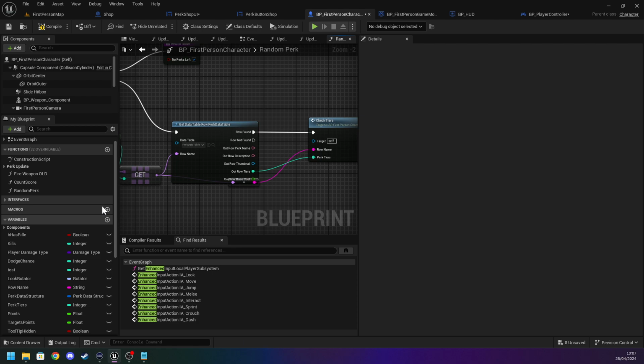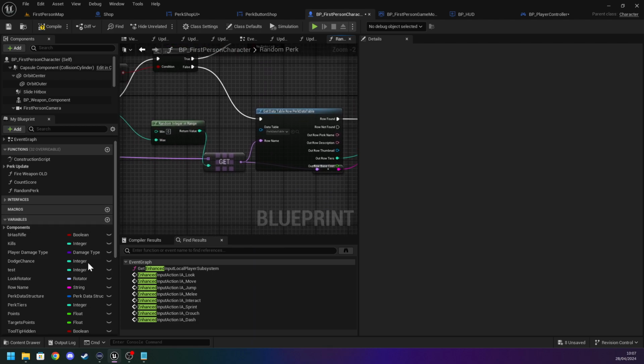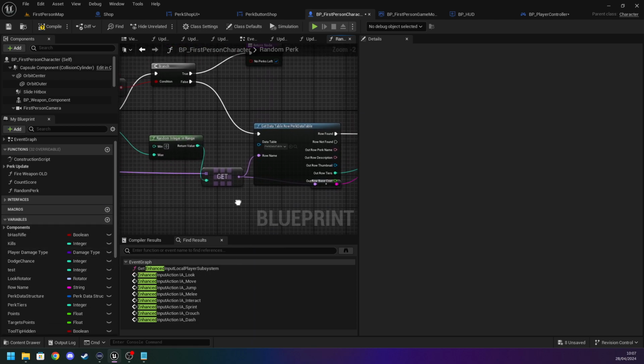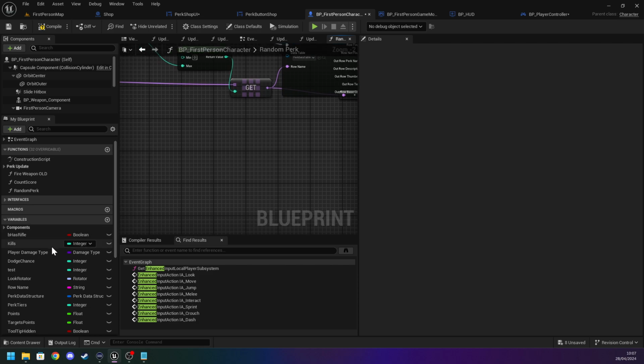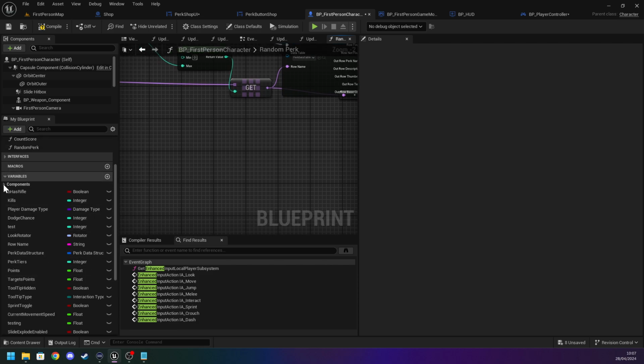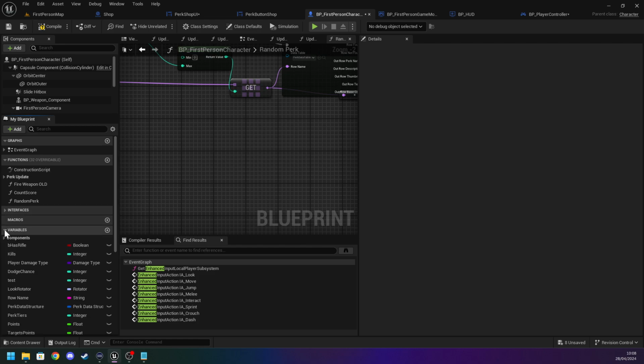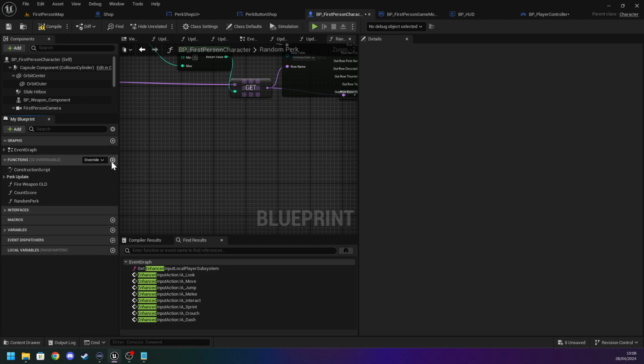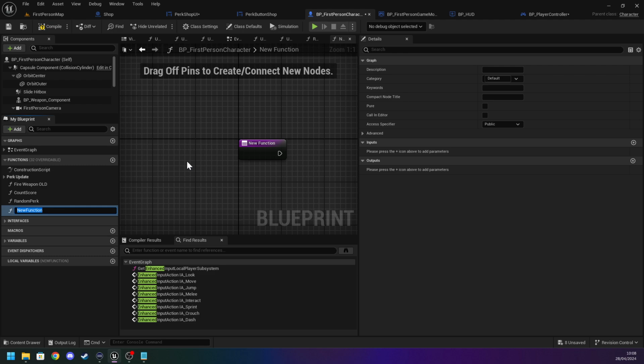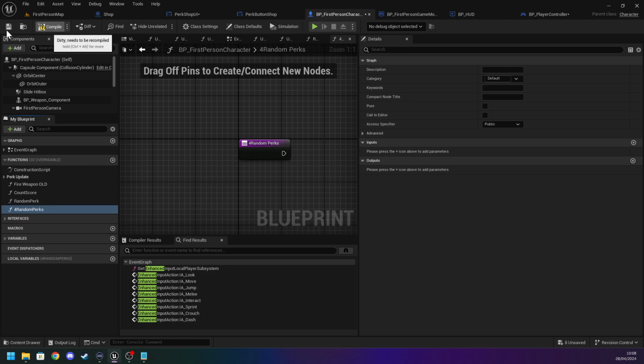So what we'll do is we'll get variable, no variable. Create a new function called for random perks. So get rid of some of these.